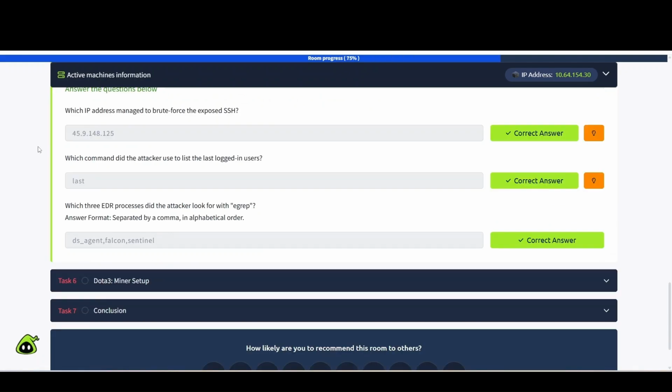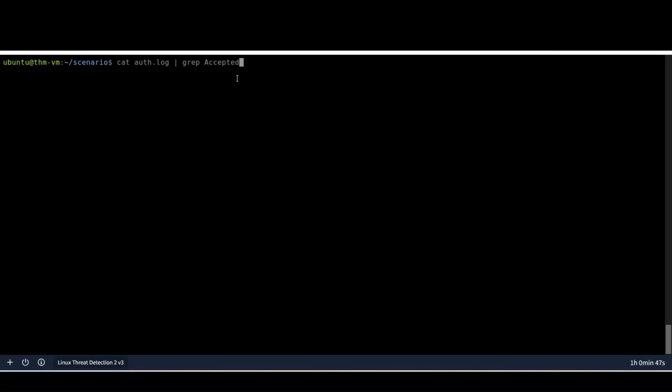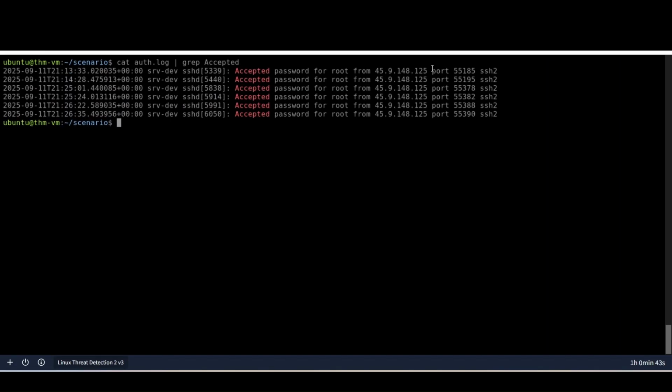Let's take a look at these questions. Also, you can feel free to use these hints here. I got stuck on this second one, so I had to use ChatGPT to help out with that. But anyway, which IP address managed to brute force the exposed SSH? For this one, you can just go ahead and cat the auth.log, pipe that into grep, and look for Accepted as they mentioned before. You can see this IP comes into play here multiple times, so that's the one I went with.